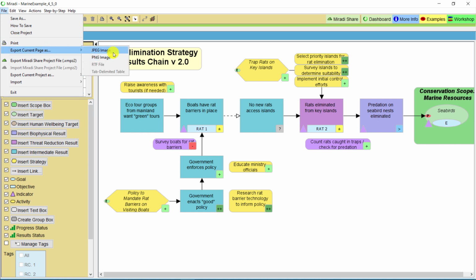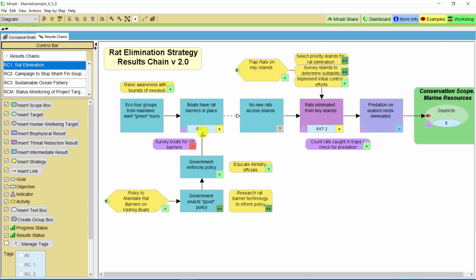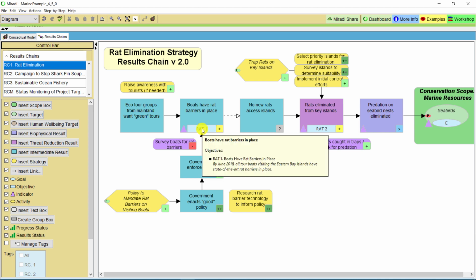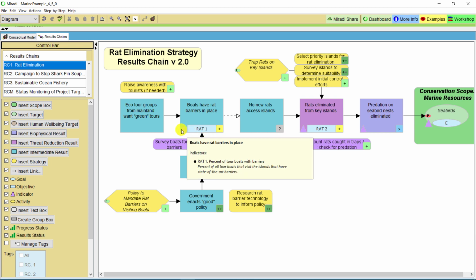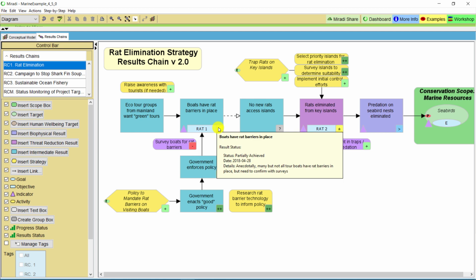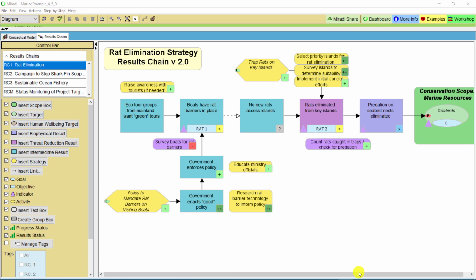In Diagram View, you can hover the cursor over any factor to display the properties of that factor. For example, I can see the objective statement, the indicator statement, and the current results status information simply by positioning the mouse over these icons. Next up is the Target Viability View.